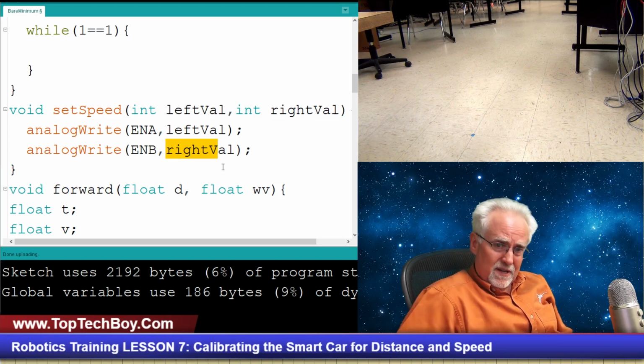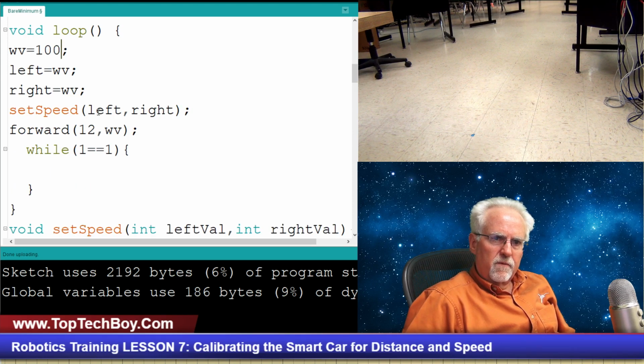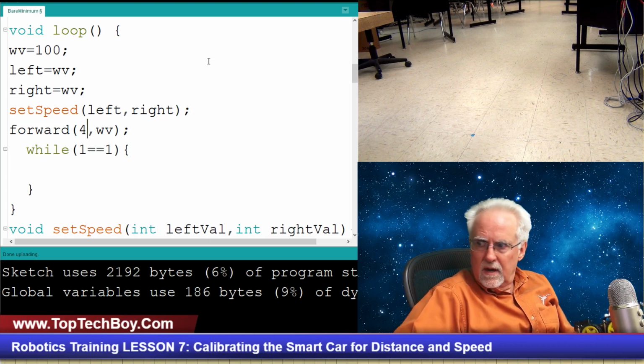But we're learning a lot, right? We learned some really, really good math today. I think I want to do one more. Let's say that I want to go 100, and let's say that I want to go 4 feet. Okay, so I'm going to go forward 4 feet at a slow speed of 100.